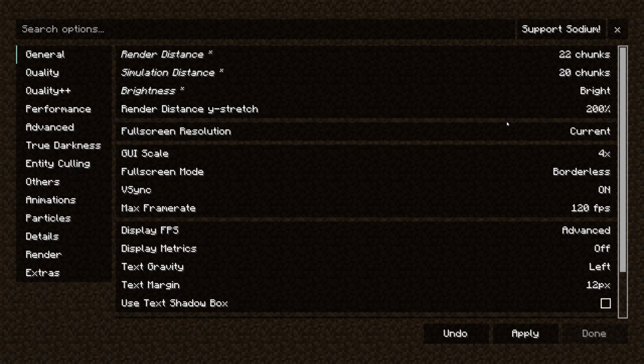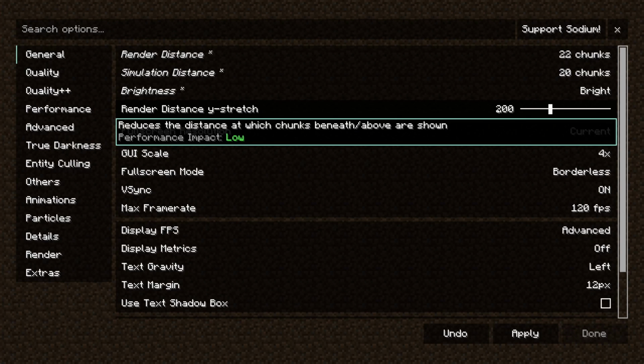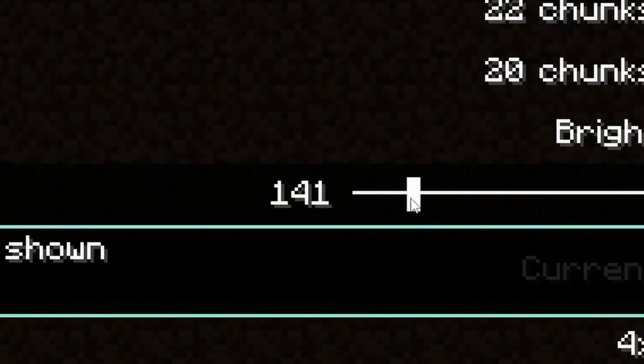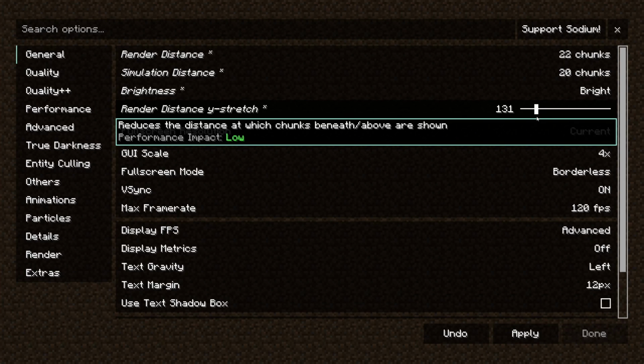Reduces the distance at which chunks are rendered beneath or above. And I think this, if you lower it, you have more FPS. If you increase it, you have less FPS. I think that's how it works. So like somewhere down here is a lower low setting that, you know, you don't need to change too often. Set around like 100 to 50 and then see if that gives you more FPS.